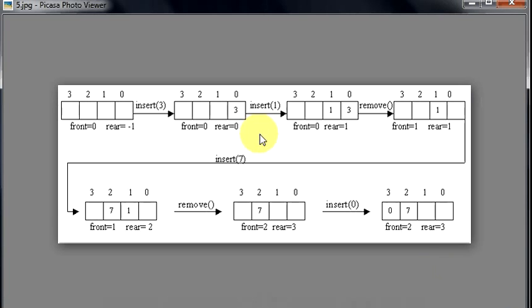Suppose you have an array of 4 elements. Initially, the value of front will be 0, as your line begins from here, and the rear should be -1, because your queue or array is empty at the moment, which means your array is empty at that instance of time. Then you use the insert function to insert the value 3, so it gets added at the 0th position, because your front value is 0.